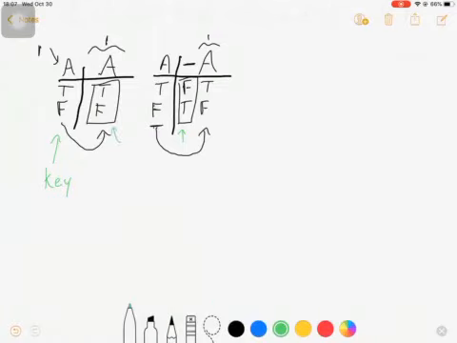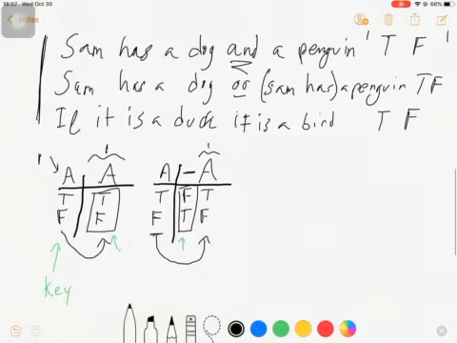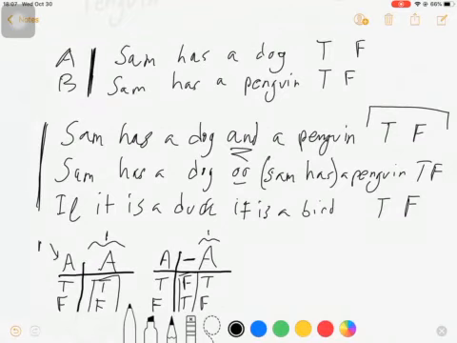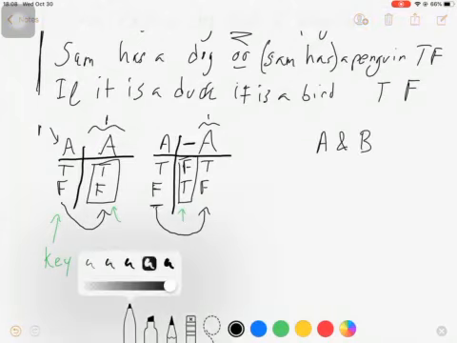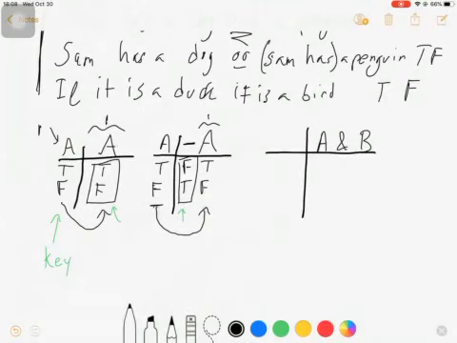So let's look at more complex truth tables. Let's go back and say, remember, A is Sam has a dog, B is Sam has a penguin. And let's say that I told you that it's the case that Sam has a dog and Sam has a penguin. Now, remember what I said earlier. Over on this side, we write as many letters as we have over here. In this case, instead of having a single letter, we find that we have 2 letters.